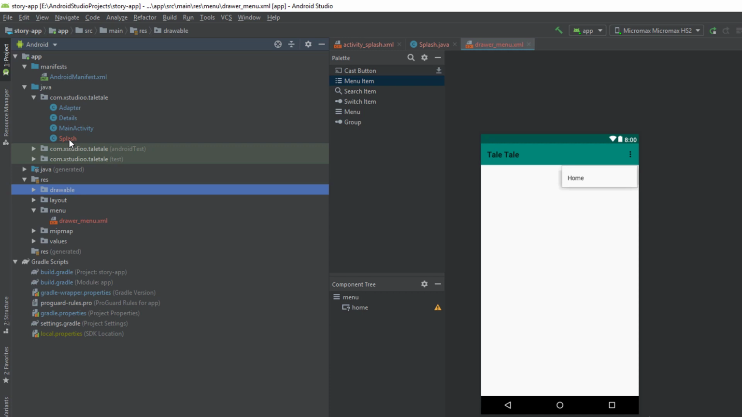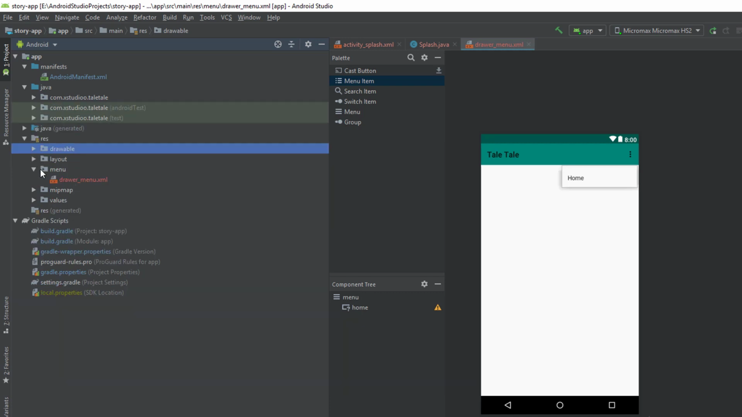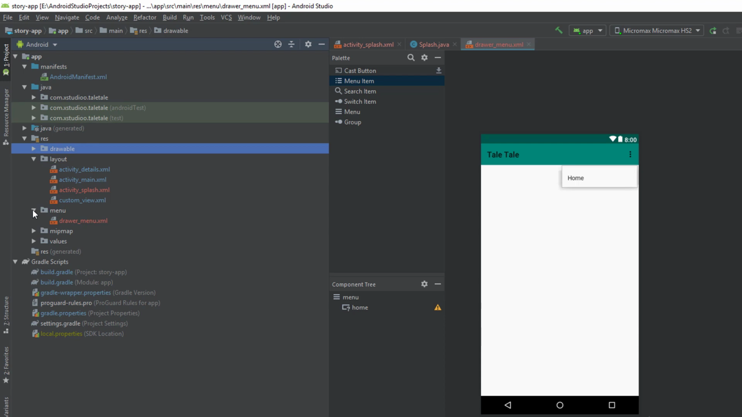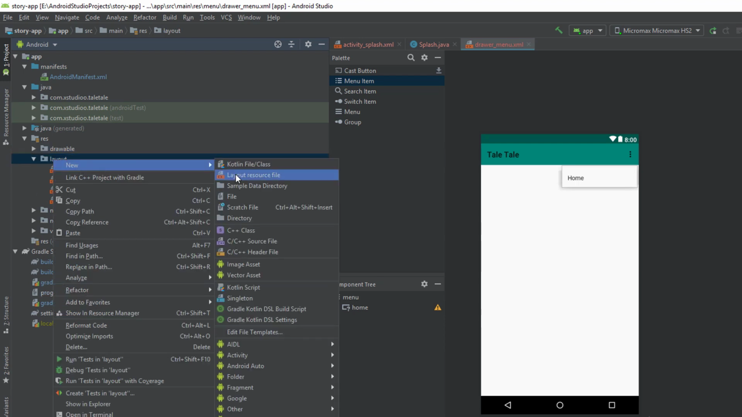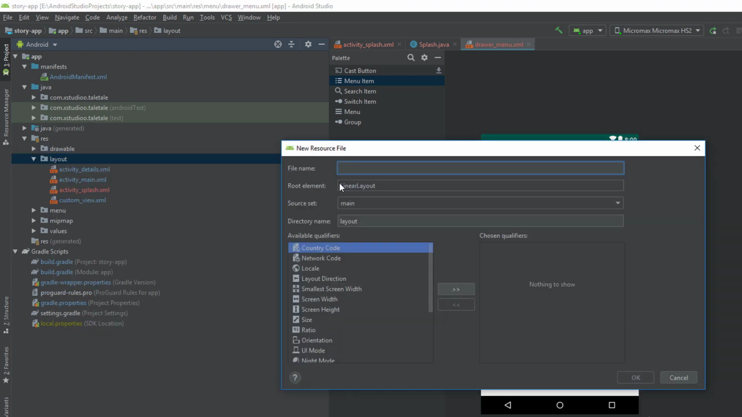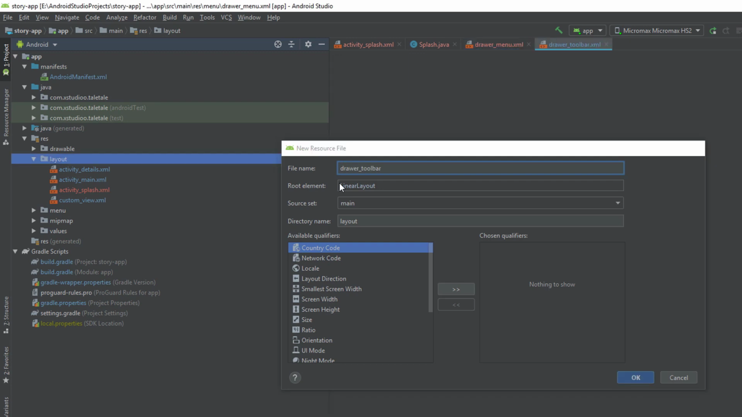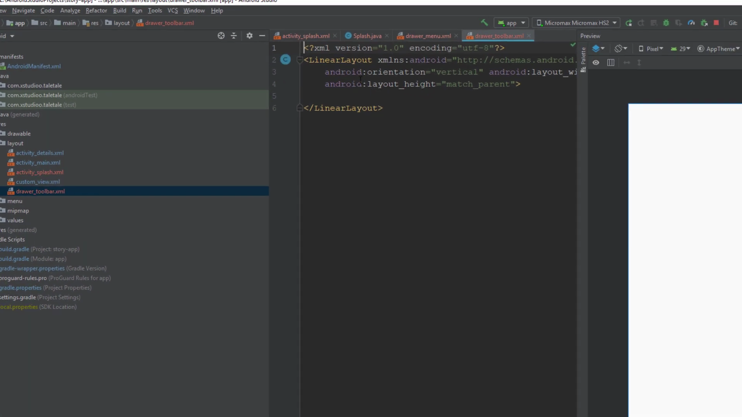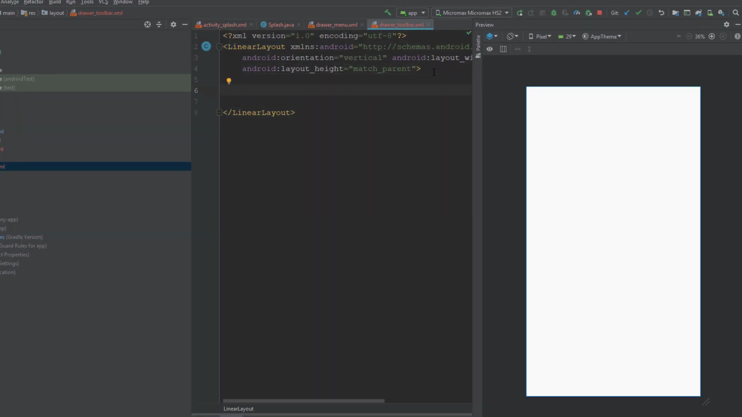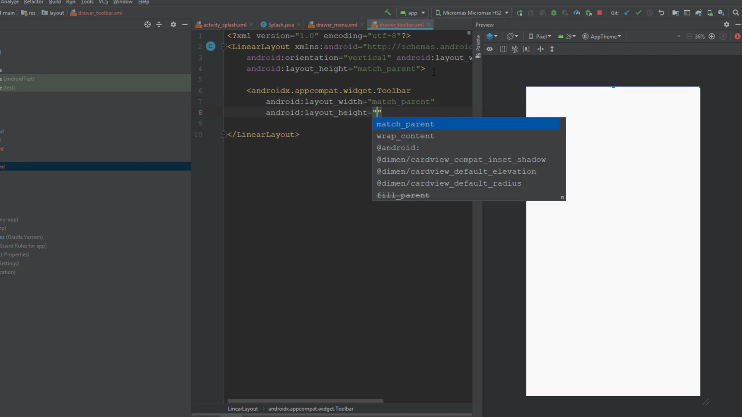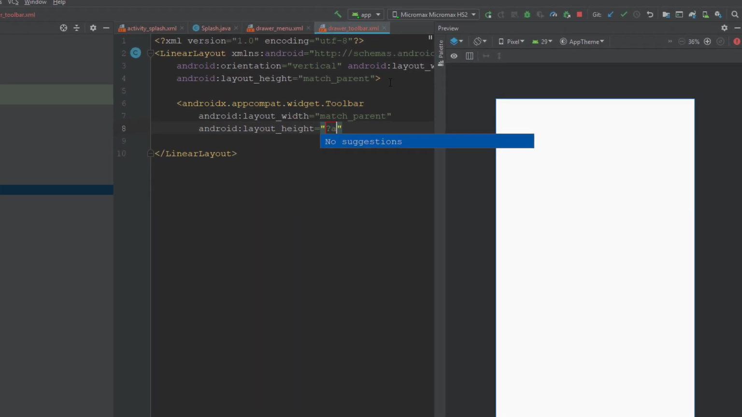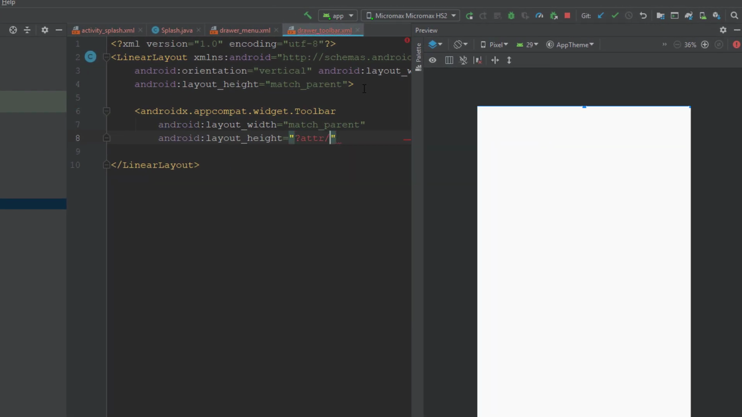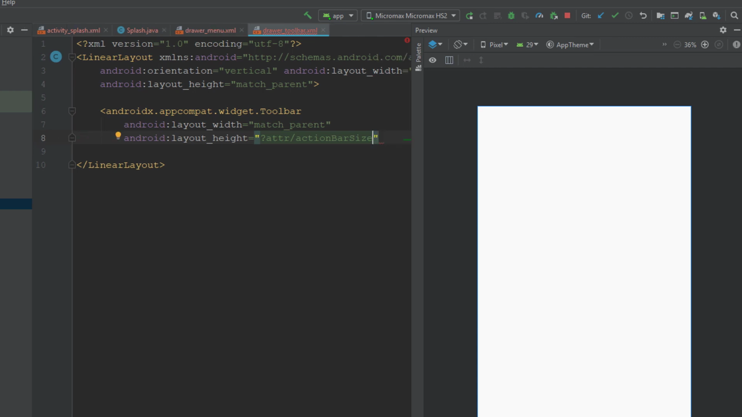So now we need a toolbar layout file and the header layout file. So I'm going to create that both file inside this layout file. Let me create layout resource file, and I'll say drawer toolbar, and it comes with the linear layout. Inside this linear layout I'm going to add the toolbar. So toolbar, select Android toolbar, match parent, and here we need to select the attribute and action bar size. That will give the correct size of action bar.